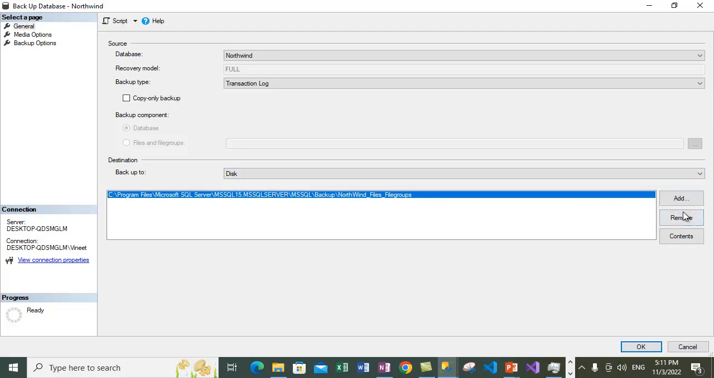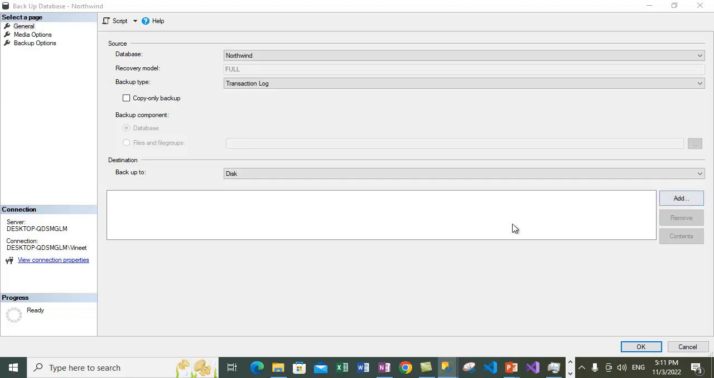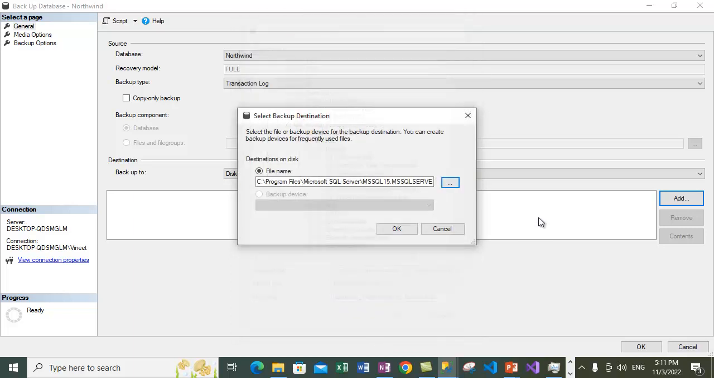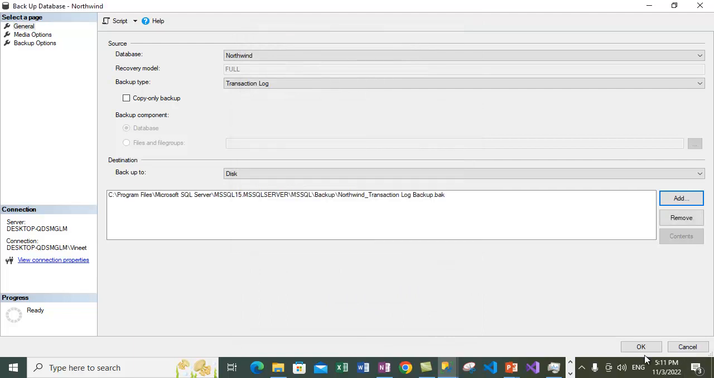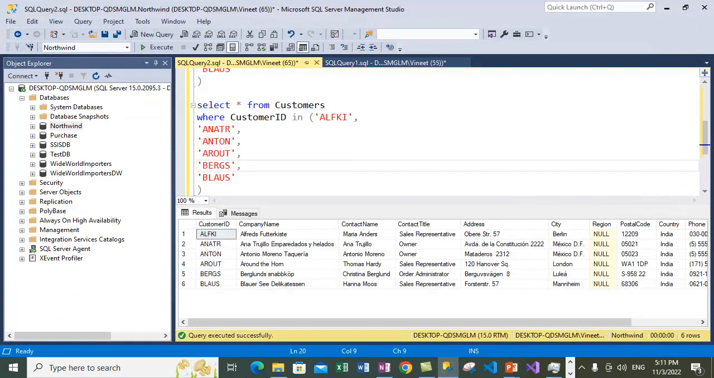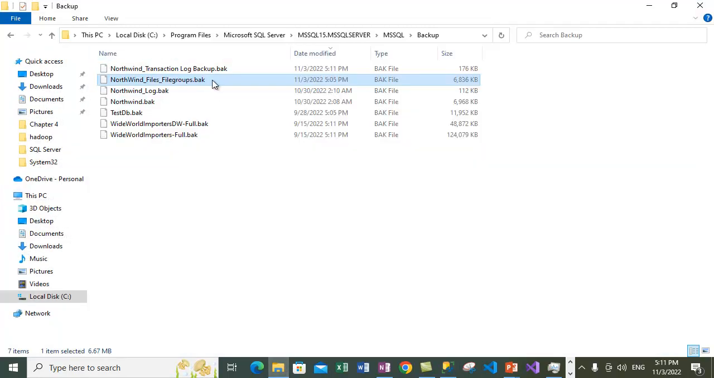remove this. I want to take it under another file. So let me specify the name Northwind transaction log backup. I would say transaction log backup .bak. So I'm restoring the transaction log backup under a separate file. So let's do OK. So backup is taken. So we have 2 files over here. So a transaction log backup and a file group backup.